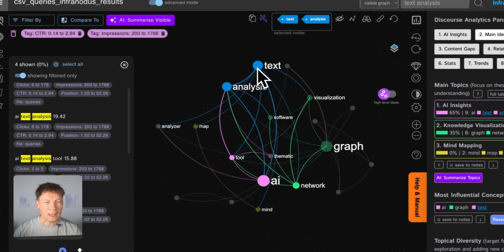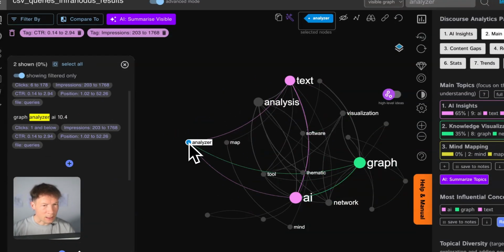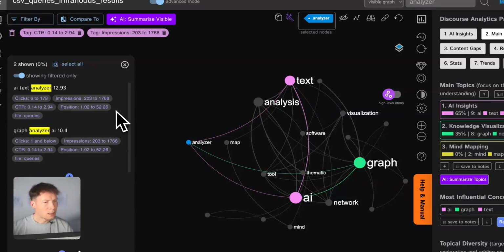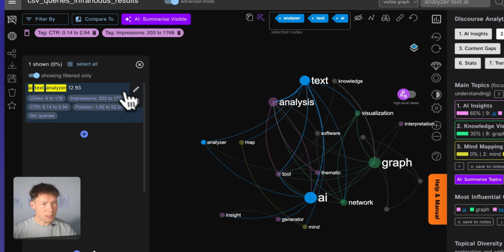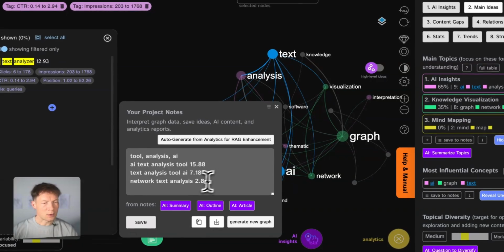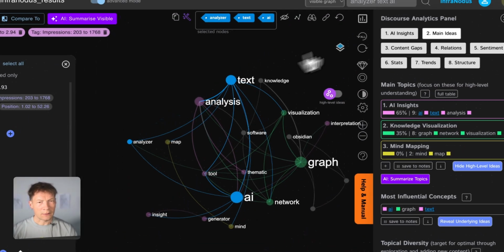All right, then I'm going to analyze a little bit more stuff. So for example, here I have analyzer. Let's see, AI text analyzer. So this is another keyword combination I can use, AI text analyzer. I'm going to save it to my notes here. Okay, we got that one.